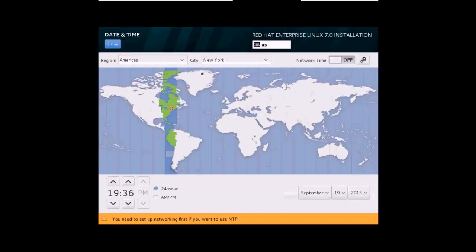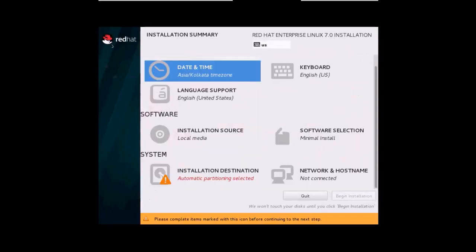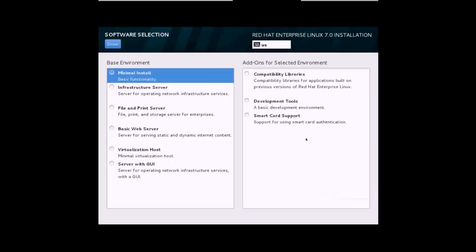From this screen, you can change your date and time settings, your keyboard layout, language support, installation source, everything. So I'll change my settings for date, and in the top left corner you have to click on done. I'll leave this as it is and I'll go to the software selection.